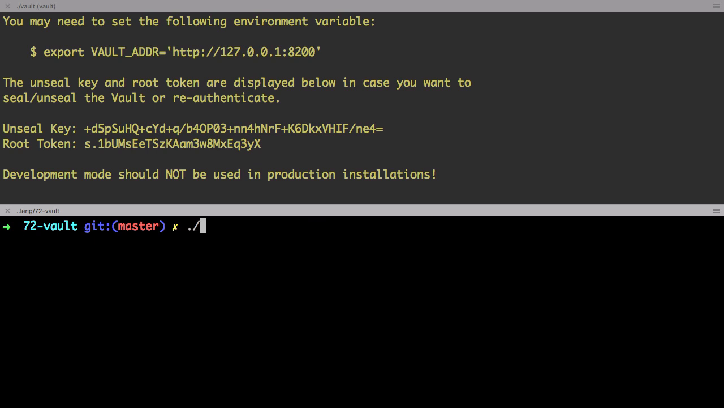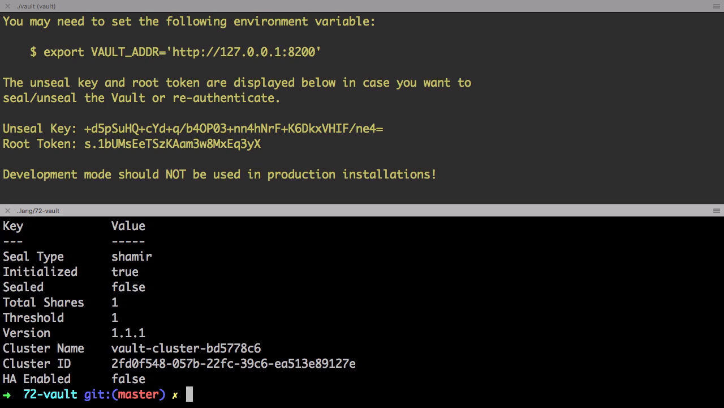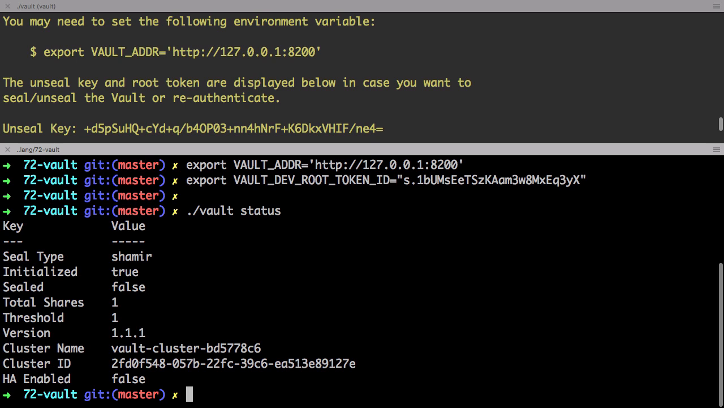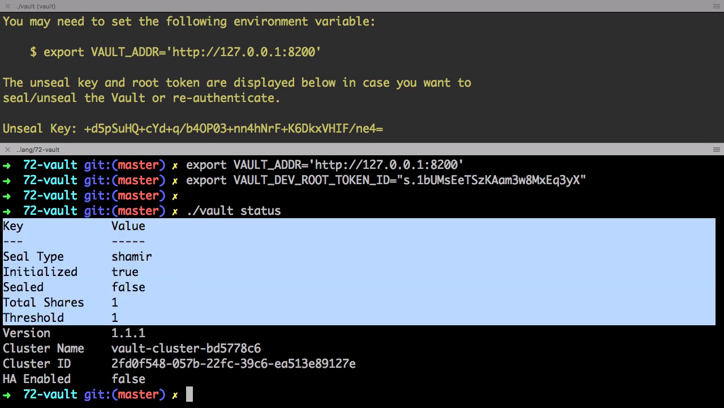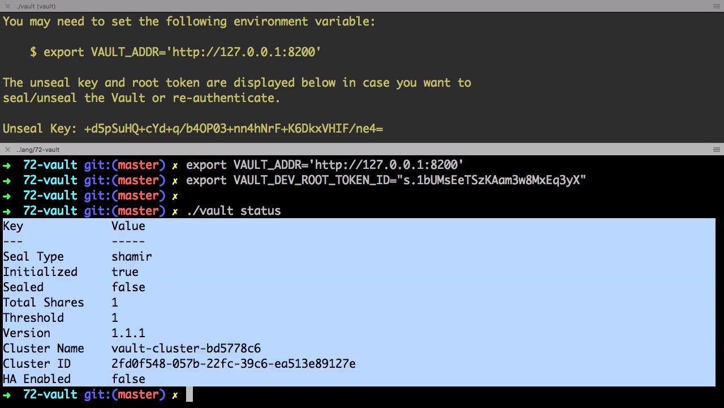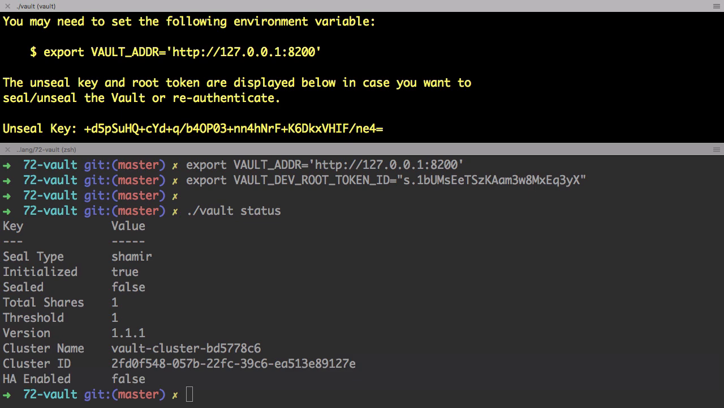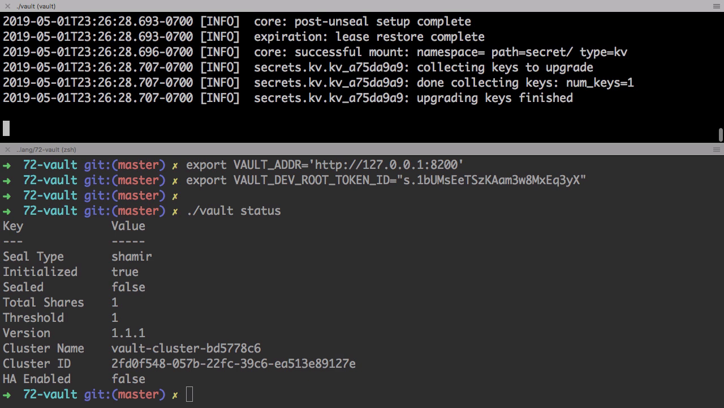Great, so now let's run vault status. And you can see we're able to connect to the Vault server successfully. Let me just resize this a little bit. Cool, so you can see the Vault is unsealed or unlocked, and we're running our development server in a non-high availability mode. Let me just hit enter in the top panel here to make sure we're tailing the log file that's coming out of the Vault server. This can be useful for debugging things as we're working through it.